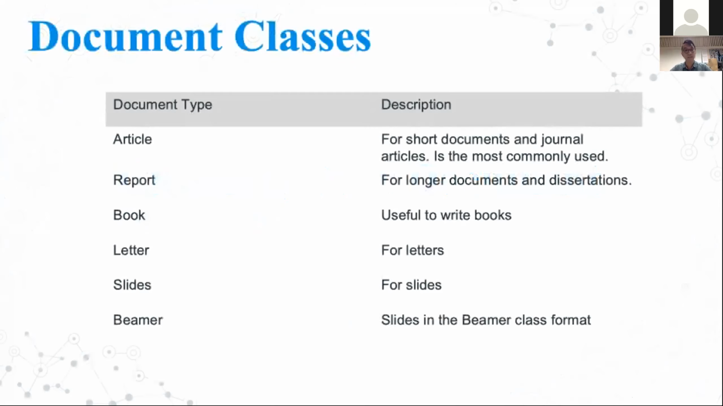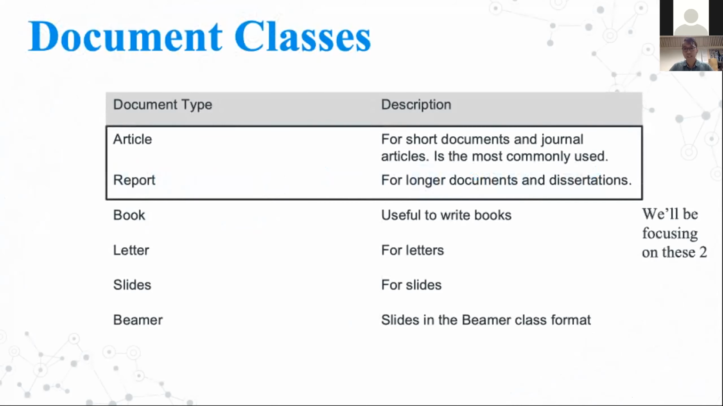LaTeX has a few document classes. There are a few types of documents you can create. This is a table of the documents, but for physics majors, I would say most of us would typically be spending time on articles and reports. Unless maybe some lecturers, they like to use Beamer slides formats and stuff like that. But I think most of us will stick to articles and reports.